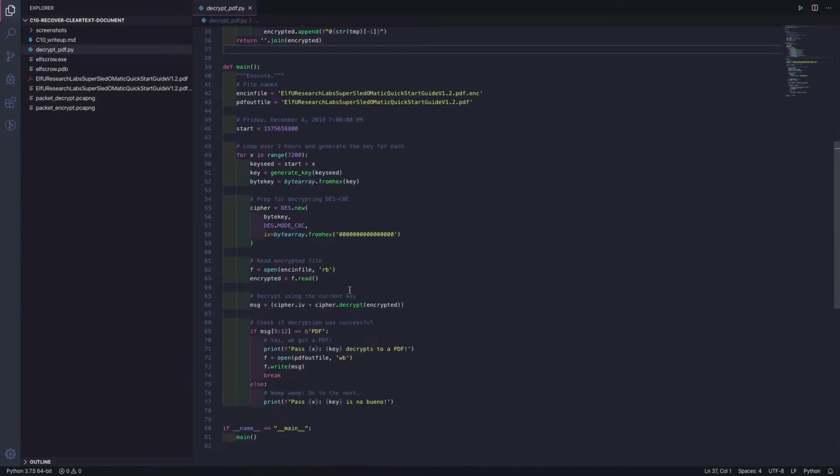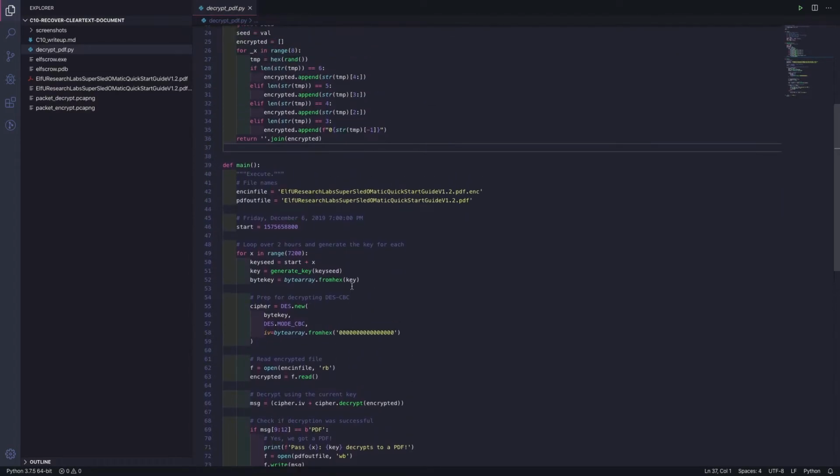Now, the main function I'm going to be using for decrypting this, we still are missing one final piece, and that is we know how to generate the key. We know that the seed value is a timestamp. We know that the algorithm used is going to be DES, but how do we know what the correct seed value is that we need to give our algorithm and our script to correctly generate the right key and then use that key to decrypt the file?